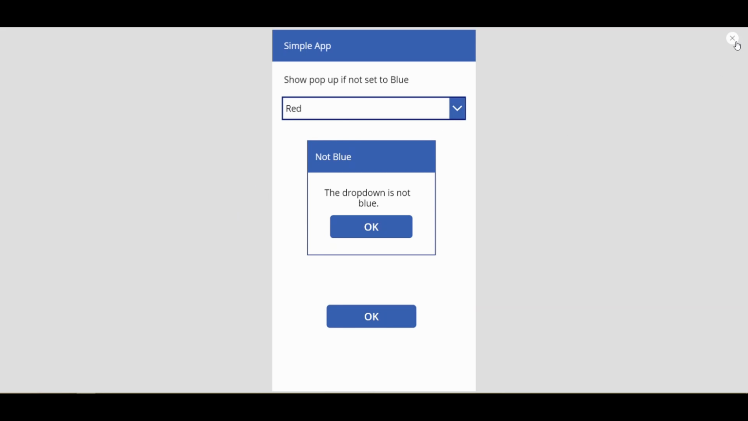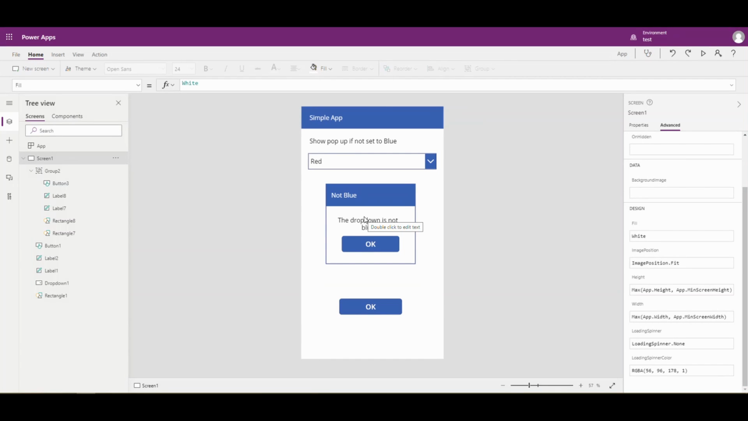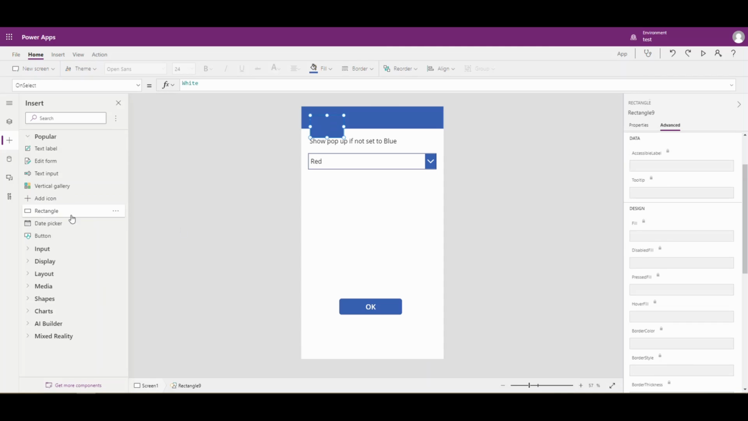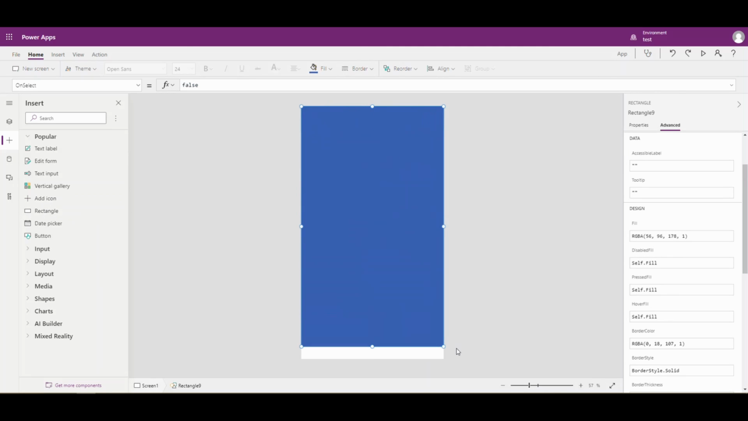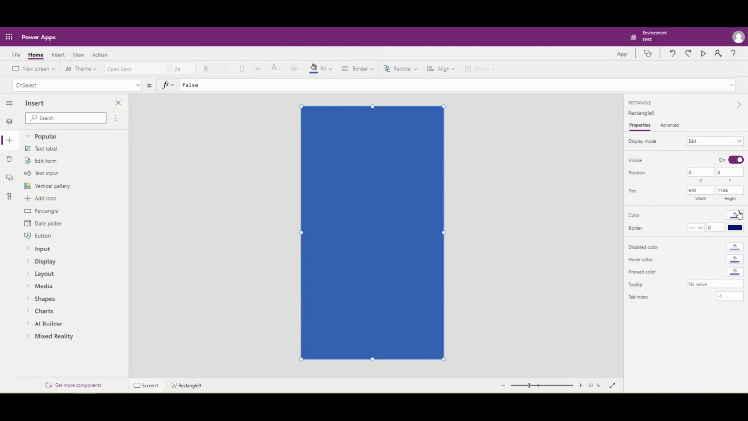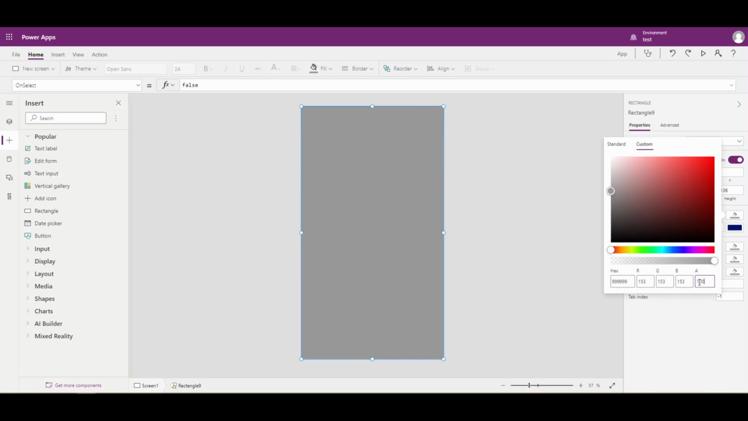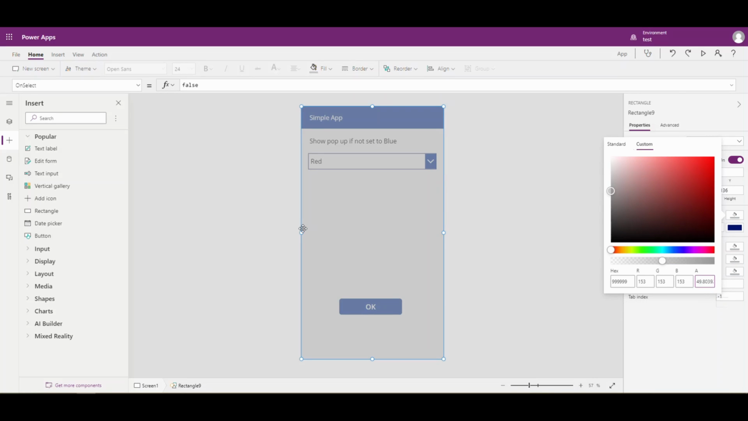So let's fix that. Let me hit Alt and set that to OK, so that makes it disappear. What we can do is add a little rectangle here, and I want this to cover the whole piece. On this rectangle, I'm going to change its color, let's make it a gray color. You can adjust the alpha here, let's put a 50 in there, and that'll let us see through it.